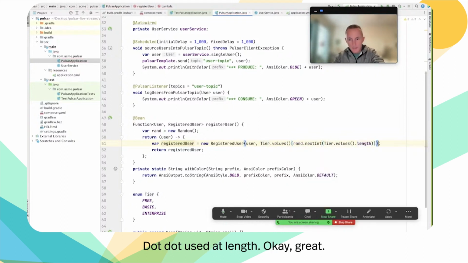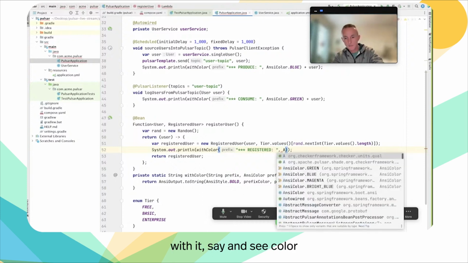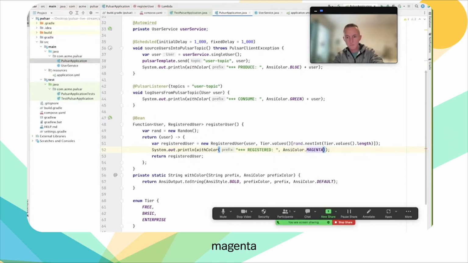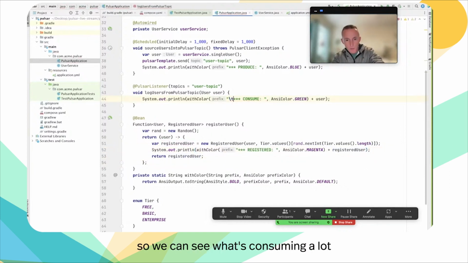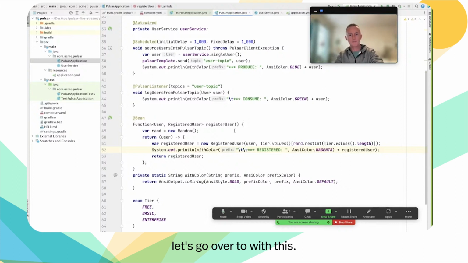So let's do rand.nextInt of Tier.values.length. Okay, great. And then let's also print this out with color, and we'll do 1, 2, 3, and we'll say registered, with, let's say, fancy color magenta plus RU. Okay. Also, I'm going to tab these over a bit so we can see what's consuming what, and then produce, consume, and then this would be, let's go over 2 with this.